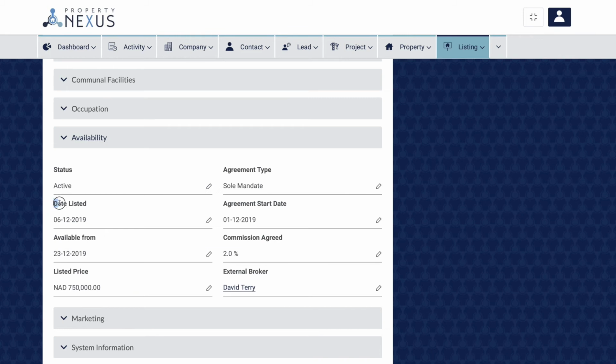The Date Listed field allows you to monitor how long this listing has been on the market for. The Available From field allows you to record when the property is available, which could be for rental properties or sale properties should the seller wish to live in it for some time before the new buyer moves in. The listed price is the price that will be publicly marketed on all your online channels, so make sure this amount is correct.